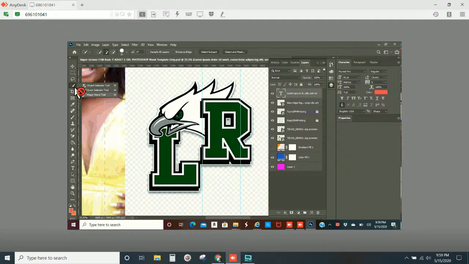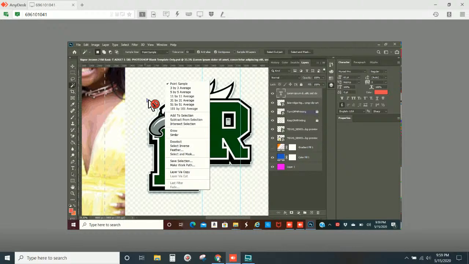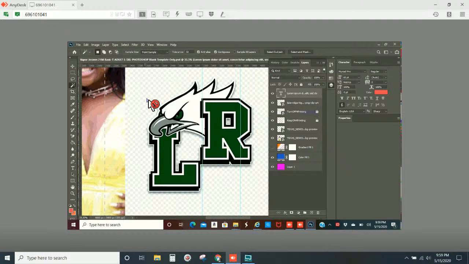So hit magic wand. And right now it's on the tolerance of 32. I want you to click on some of that checkerboard. Anywhere where you see that checkerboard. And not right click, just regular click. Just regular click.